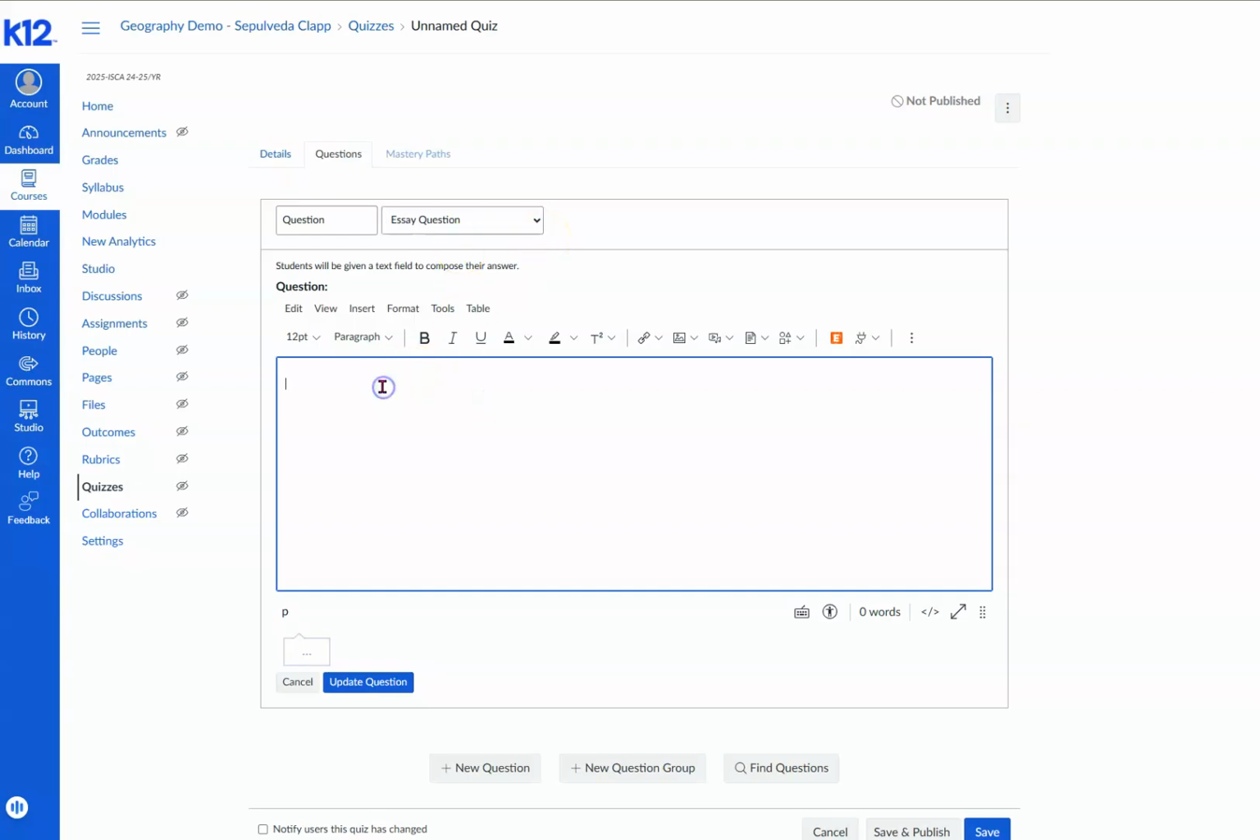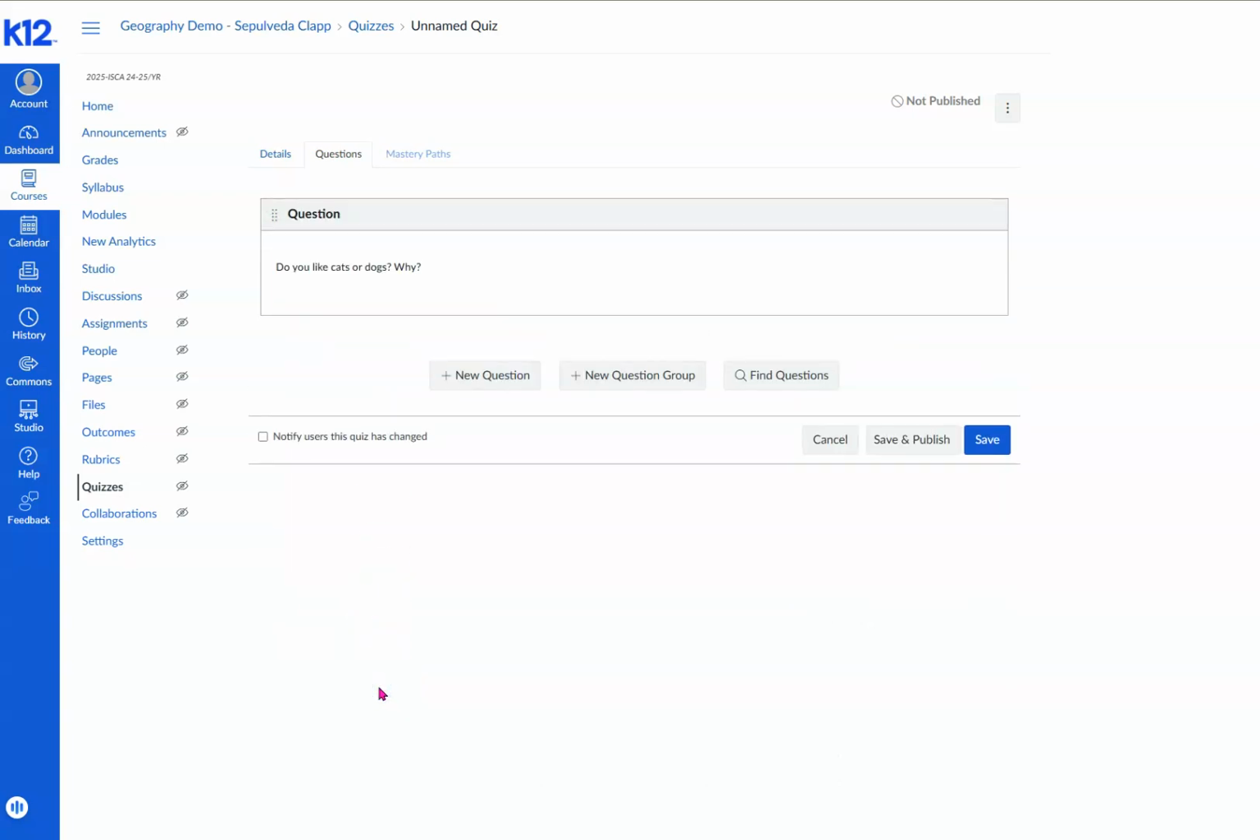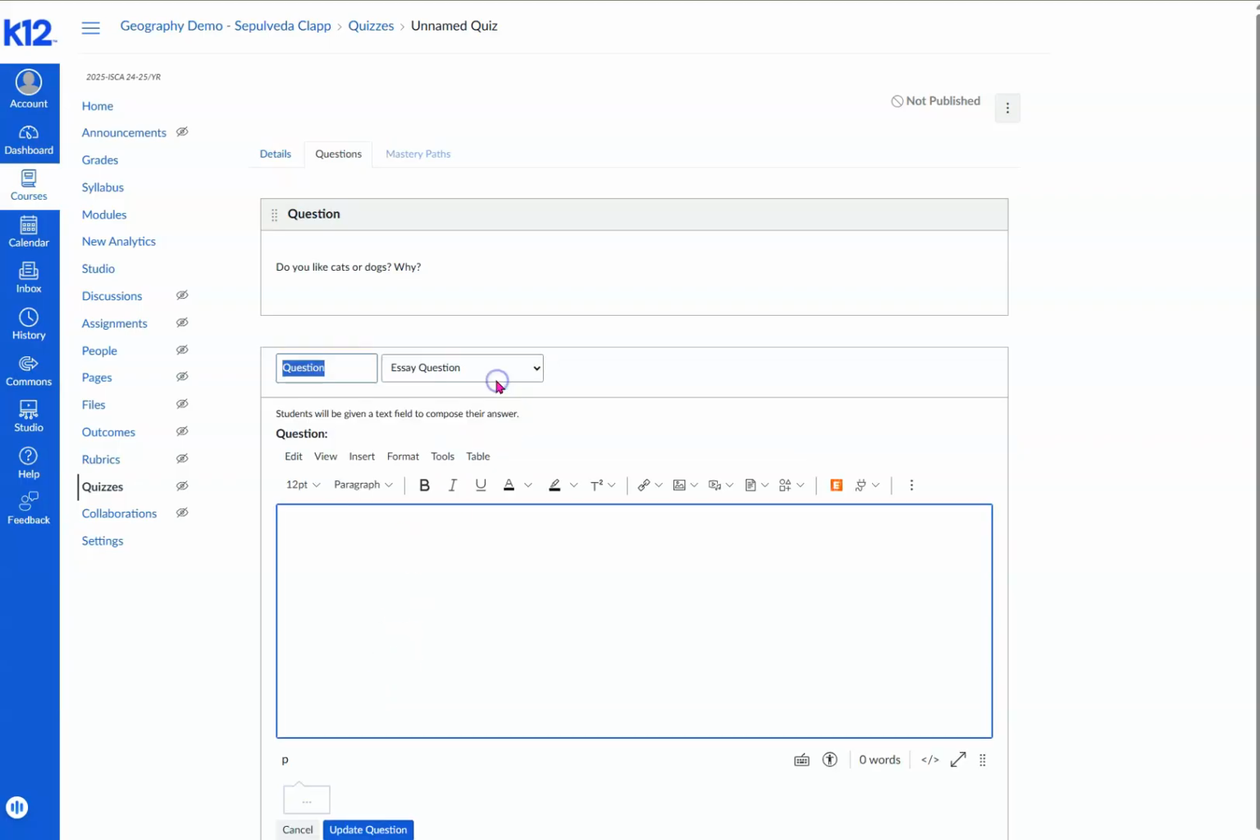From there, now I can go ahead and type my question. Do you like cats or dogs? Why? Okay, there's my first question. And I'm going to update my question right there. I'm obviously going to have more than one question, so I'm going to do the same thing that I did before. I'm going to add a question. And the nice part is it actually does default to the essay question, so you don't have to worry about it. I do like to go back in just to make sure and check, and it does say essay question, so I'm good to go.